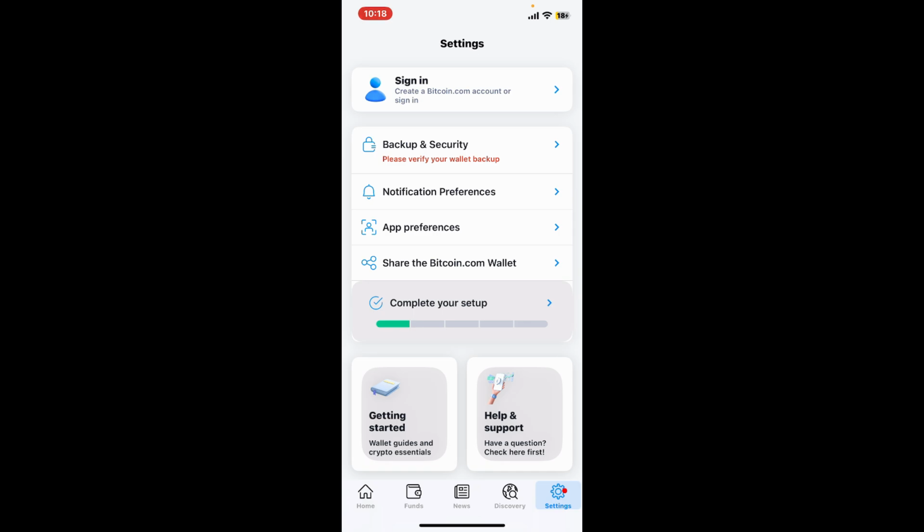Before you delete your account, always make sure to withdraw any remaining cryptocurrencies or fiat currencies from your account. This ensures that you don't lose access to your funds. So that is how you easily delete your Bitcoin.com account.